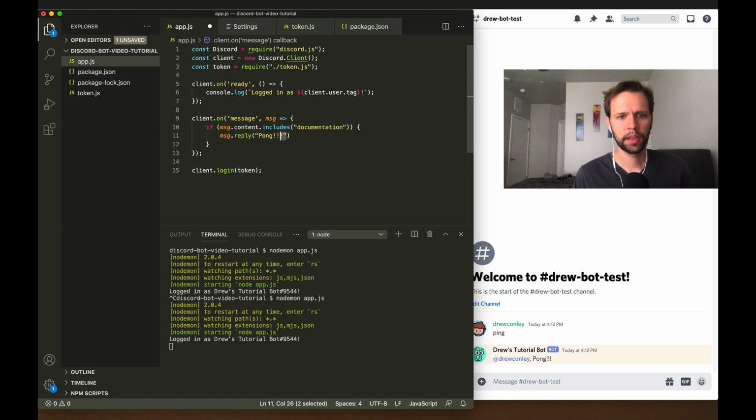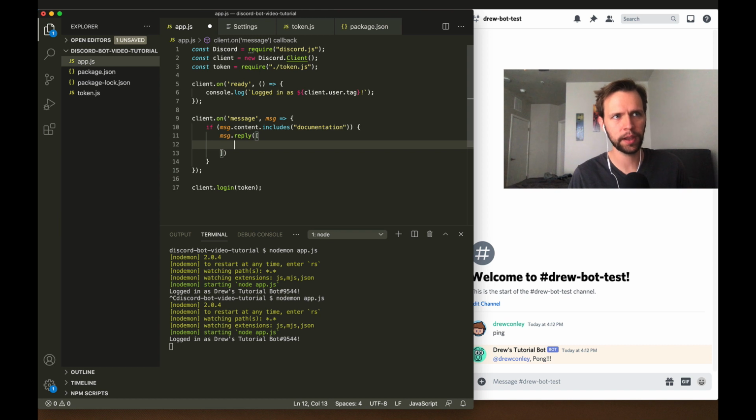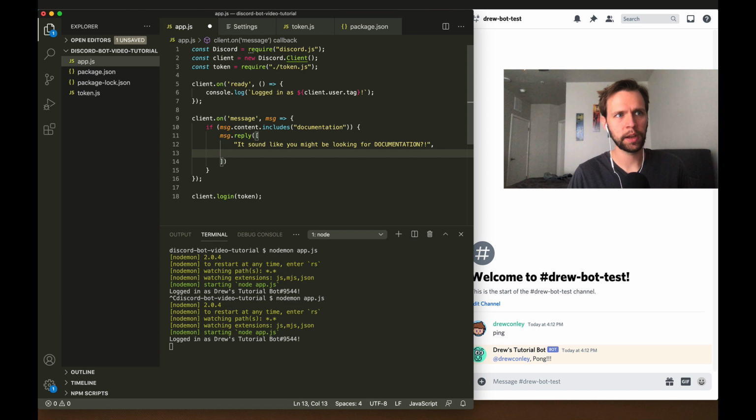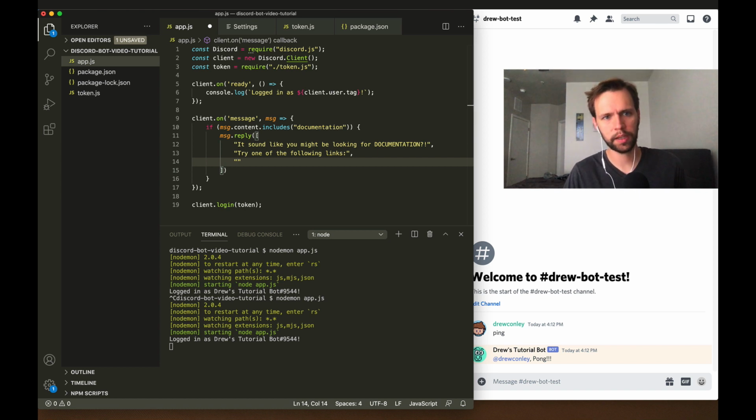And if that's true, here instead of saying Pong, and here just note that we replied with one string. You can also reply with an array to do multiple lines. So how about, it sounds like you might be looking for documentation. And so this is an array, so we can do multiple lines. So how about, try one of the following links, to make it nice and helpful. And then we'll just say, how about docs. Here you can also just do links in the text.